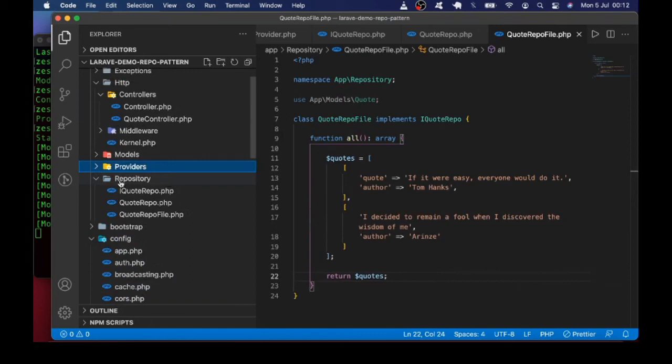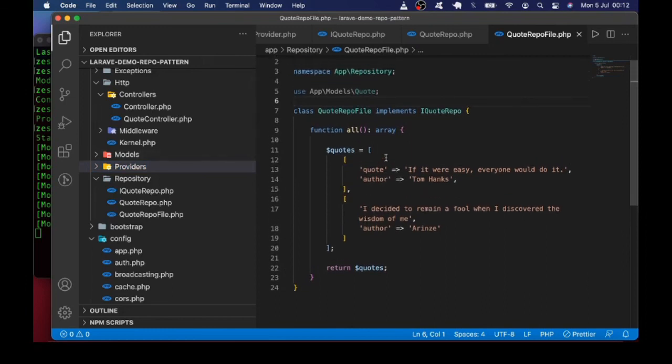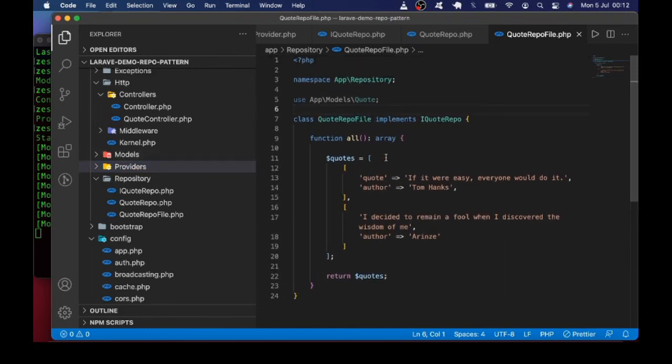I will encourage you to actually take your time to dig deeper, to read more and understand the repository pattern in greater detail. Until next time, thank you.